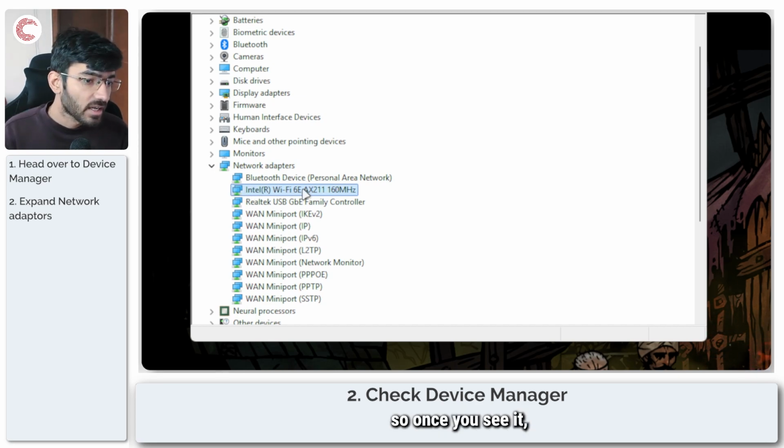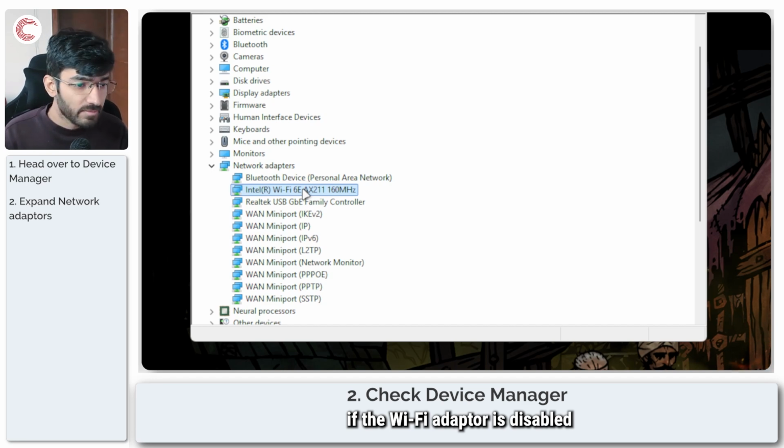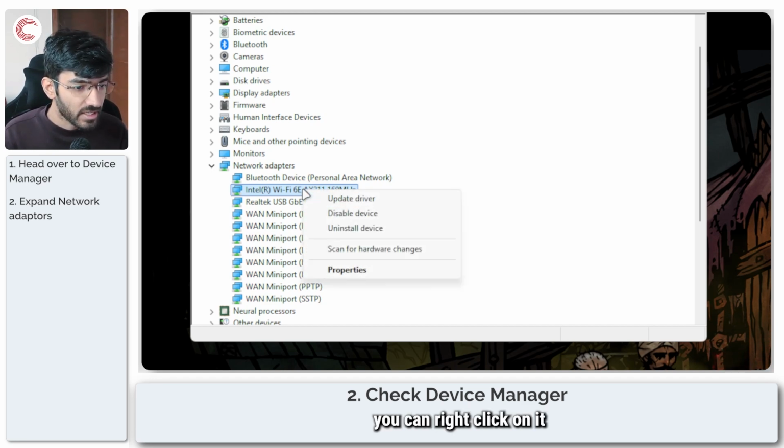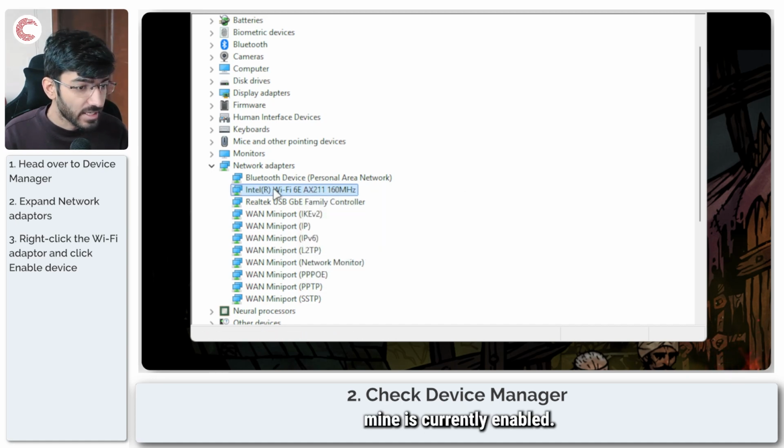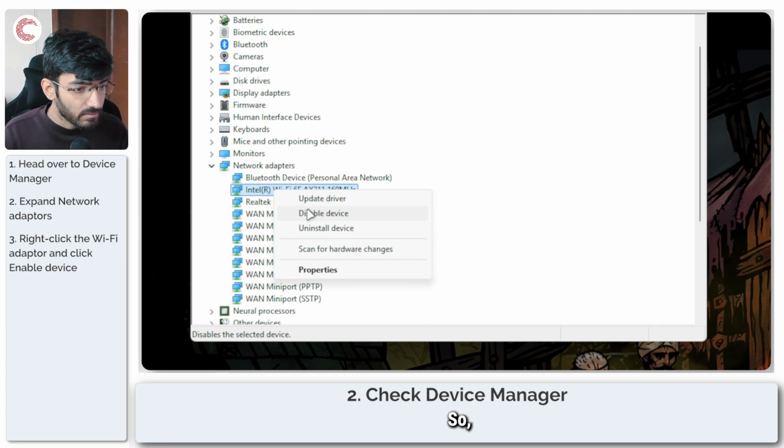So once you see it, if the Wi-Fi adapter is disabled by any chance in this list, you can right click on it and you can enable it from here. As you can see, mine is currently enabled. So I get the option to disable it, but you'll see the option to enable it if yours isn't working.